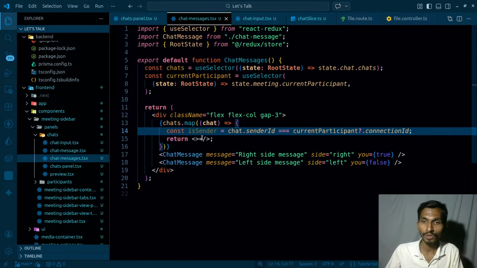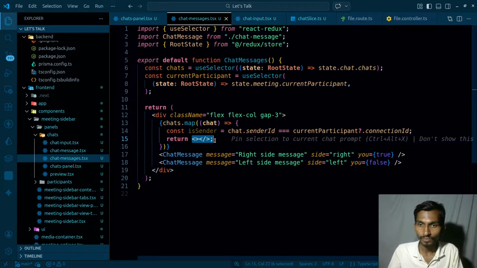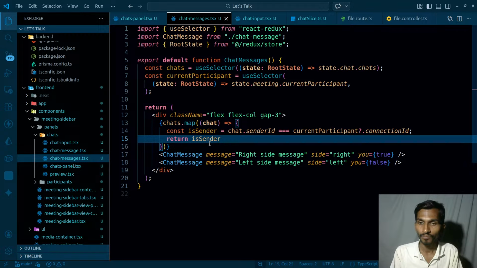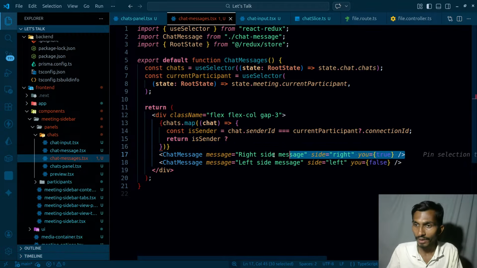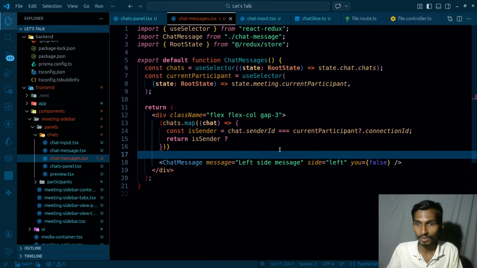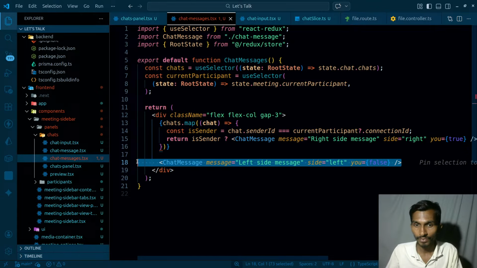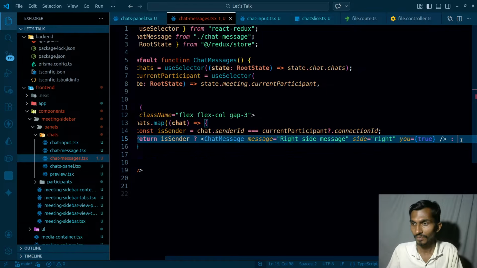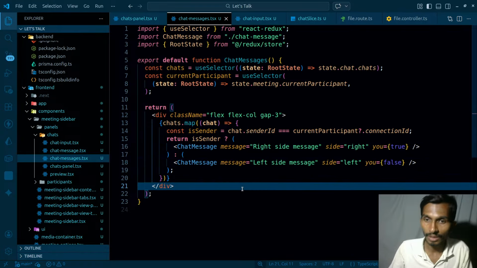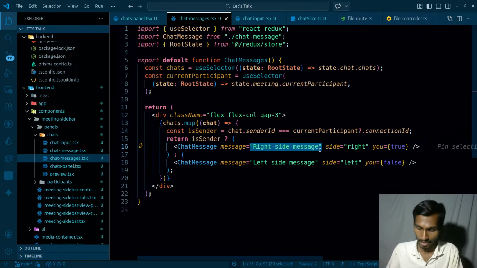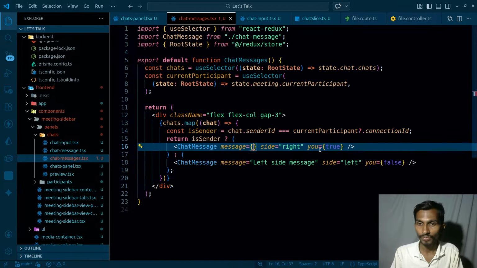And once I actually have the sender, what will I do? If is sender, then I have to render it on the right side just like this, otherwise I have to render it on the left side, as simple as that. So this is how it's gonna be going on. And now I have to give it the message. So message is going to be what? Message is actually going to be chat.message, not meeting id, message, just like this.